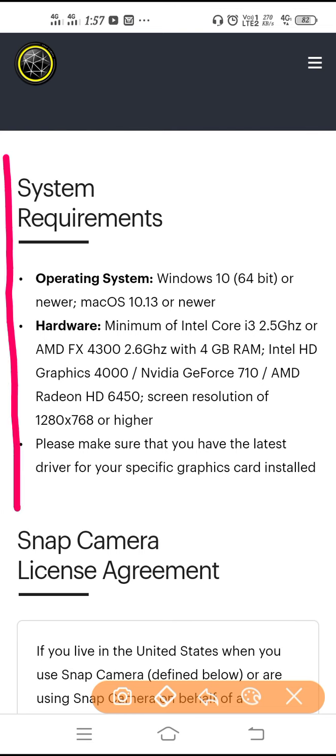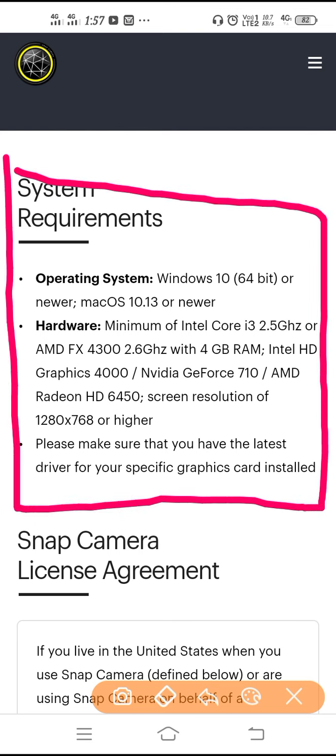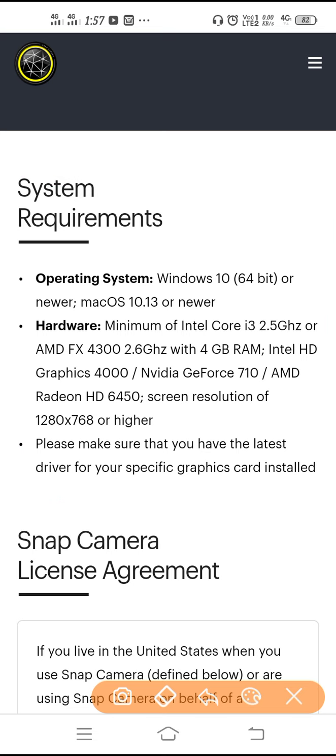After that, this is the system requirements. If you don't have these requirements on your device, whether it is PC, MacBook, laptop, anything, then you cannot use it. It's saying operating system Windows 10 or newer, macOS 10.13 or newer. Hardware: minimum of Intel Core i3, 2.5 gigahertz, or AMD FX 4300 2.6 gigahertz with 4 GB RAM. These are the hardware requirements you need. And if you have Intel HD Graphics 4000, then it will be very good.